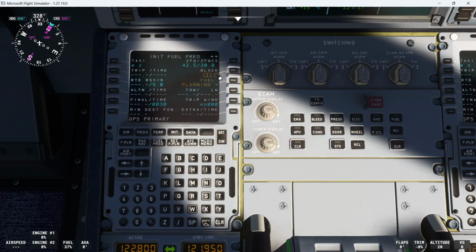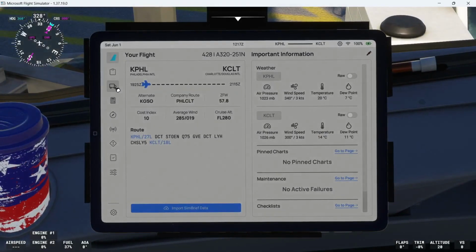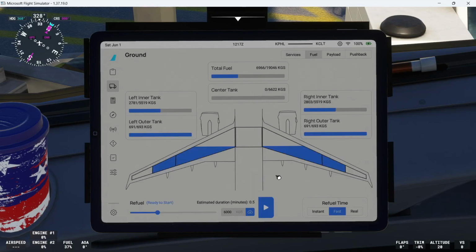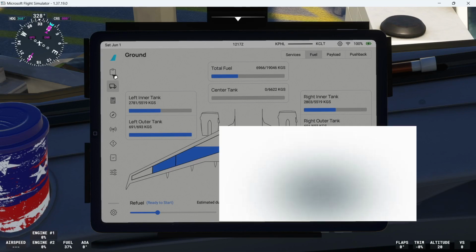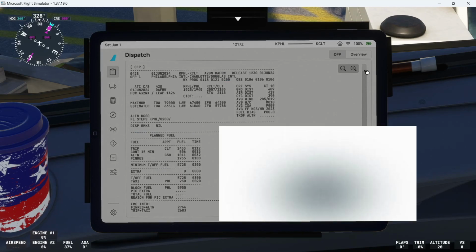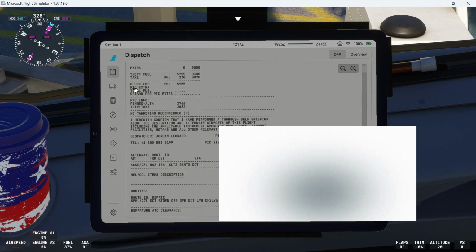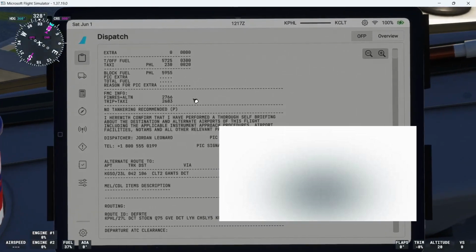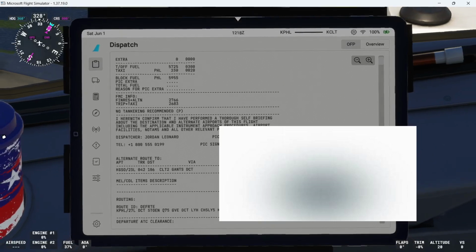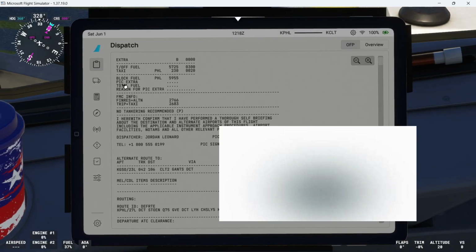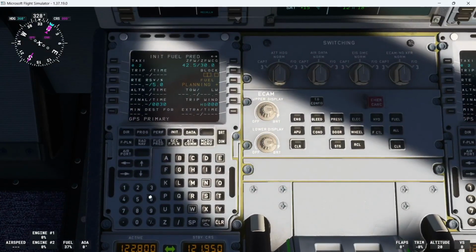Your block fuel is over here. You can get it from the ground services, actually. If you go to fuel, it'd be 6.0. But if you go to this page, it will show you block fuel right there. So the block fuel's right there. It's 5955, but that's pretty much 6,000. So you'll just put in 6.0.